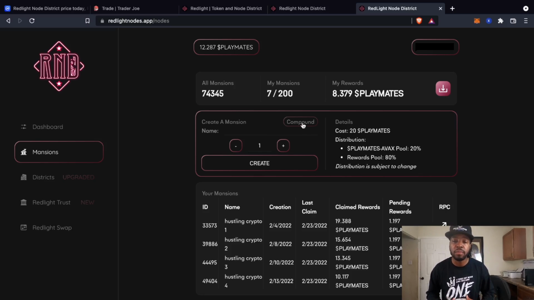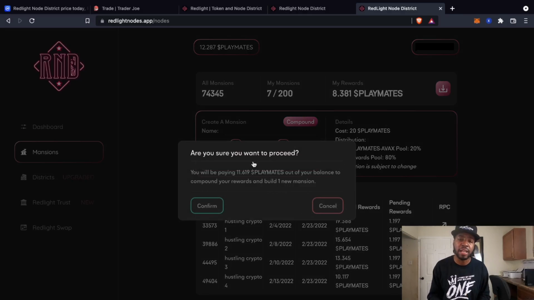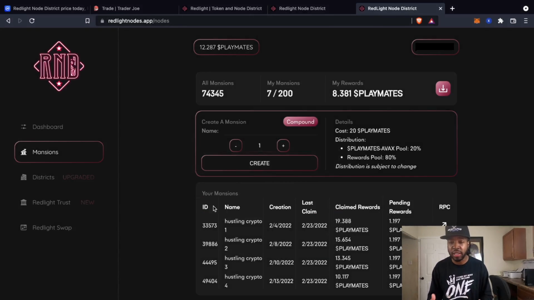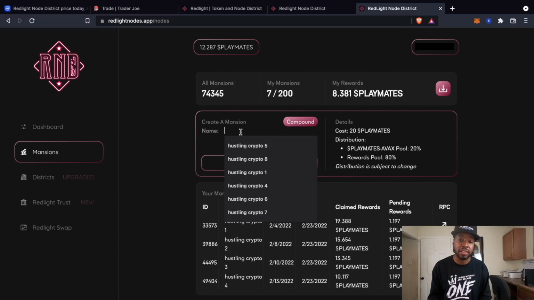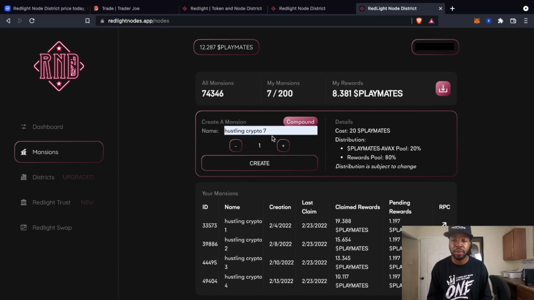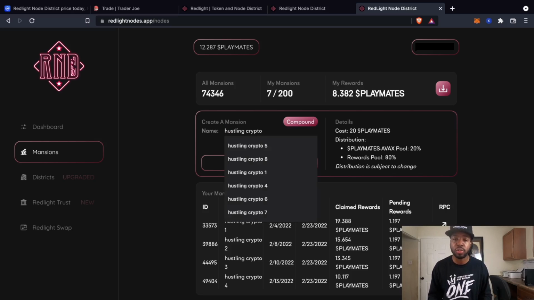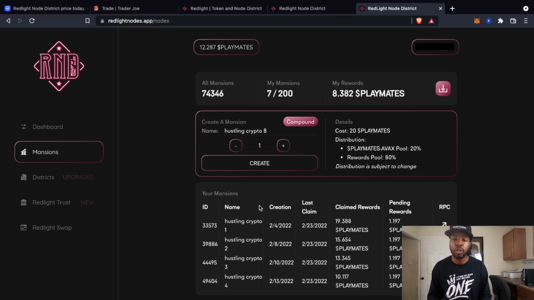Now since I'm using my rewards, I'm going to hit the compound button and you see it highlight. If you're not using your rewards, and you don't have any rewards or any mansions, you won't even hit that button. I don't even think it'll allow you to hit that button. But after that, you want to hit create and then you want to hit confirm. But this won't go through because I didn't name my mansion. You have to put a name there. A lot of people had that problem on the Discord, like why it won't go through. You have to name it. And once you name it, you can hit the create button.